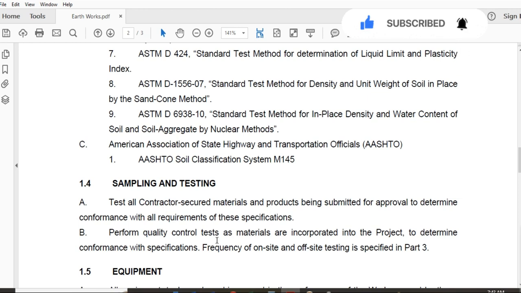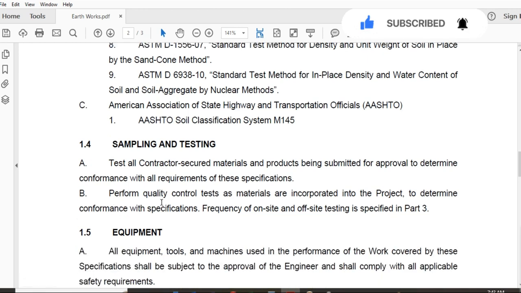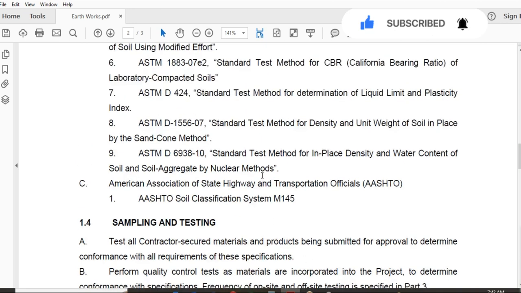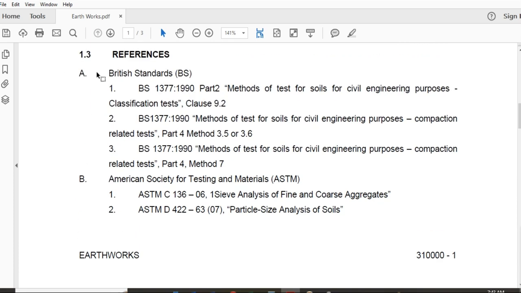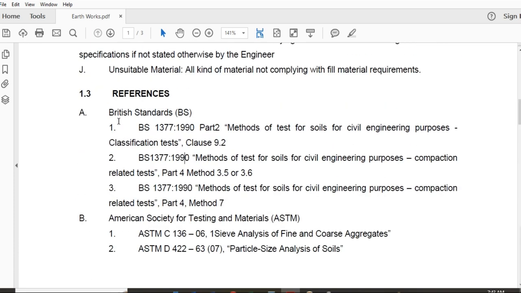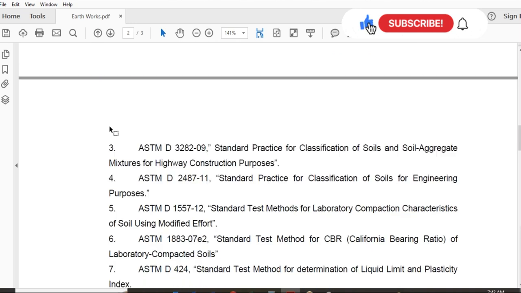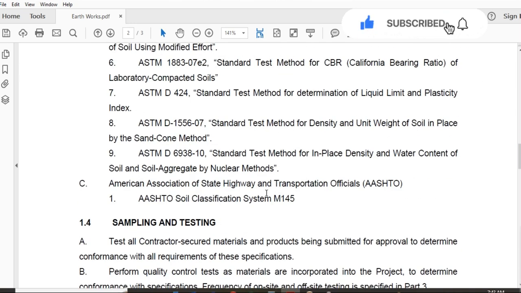Perform quality control tests as materials are incorporated into the project to determine conformance with specification. Frequency of on-site and off-site testing as specified in Part 3. This is the Part 3. Here you have to test all this earthwork material according to the Part 3, as per AASHTO or as per ASTM or as per BS British standards.